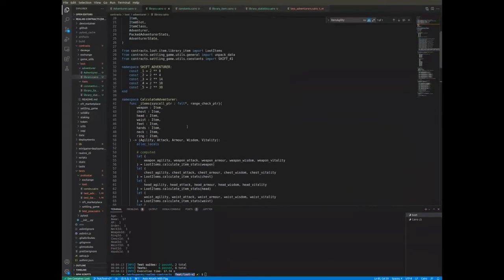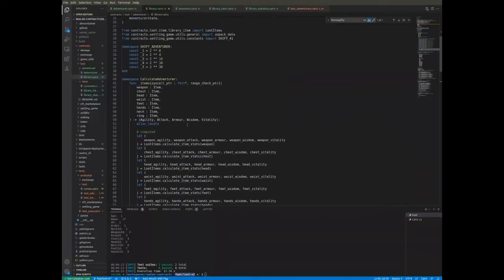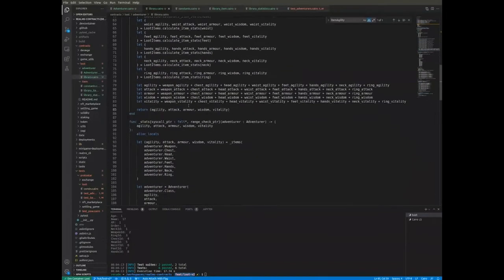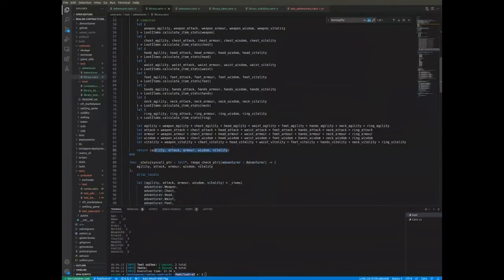And so, from a front end point of view, we can just fetch the adventurer's ID, and it returns us all their statistics, which is all computed in the background, and it's storing very little state.